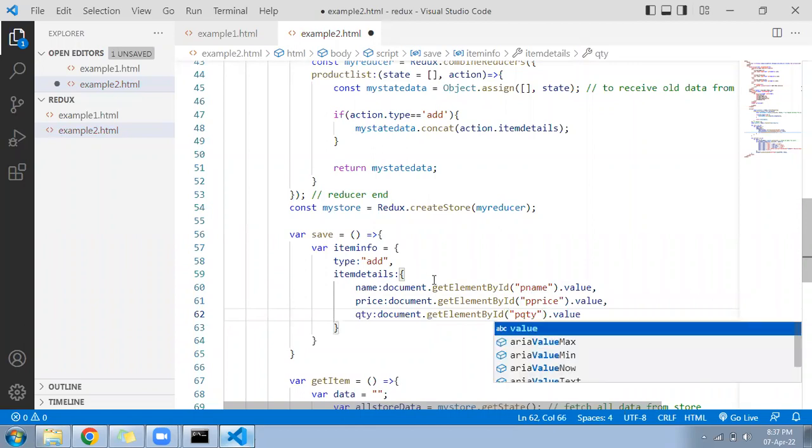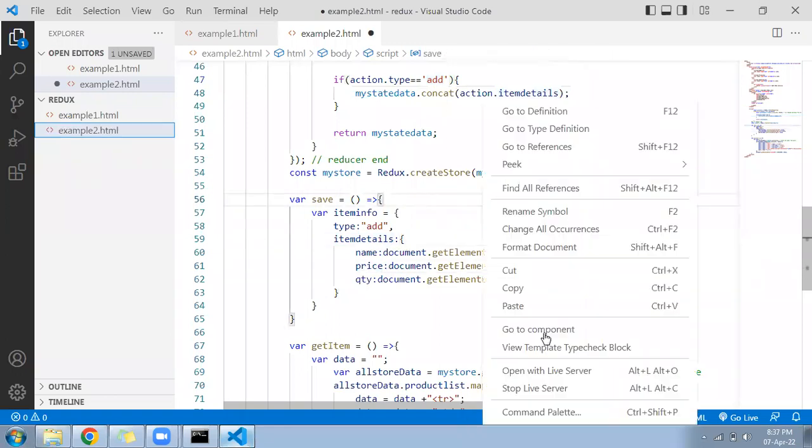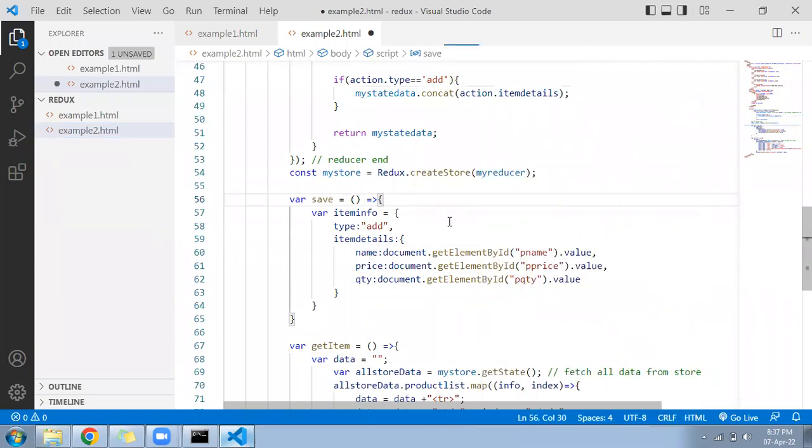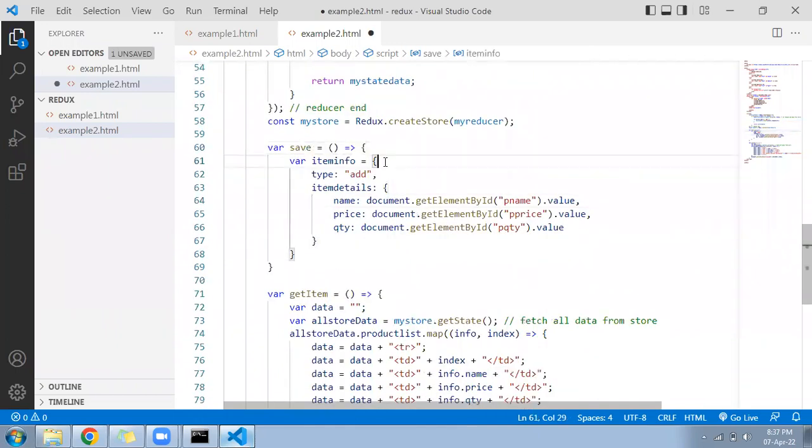Right now, it's taking the value directly from the text box and passing to where? Name, price, quantity. Name, price, quantity is the part of item details. You can see here on the top, action dot type equal to what? Add. And then action dot item details equal to what? Name, price, quantity as a complete array. Right now it will go and concat inside the array easily. Format the document so it should get formatted properly. Right click and format document.